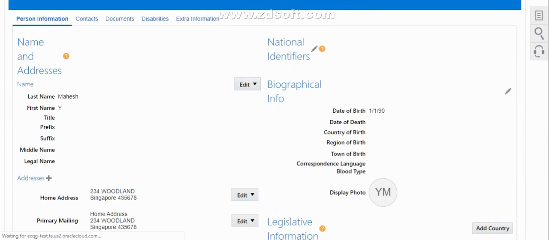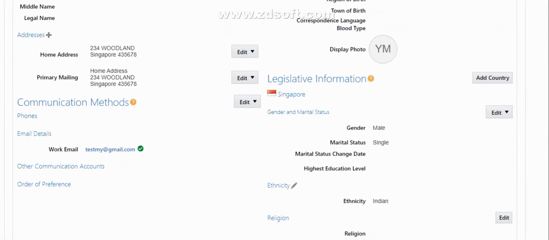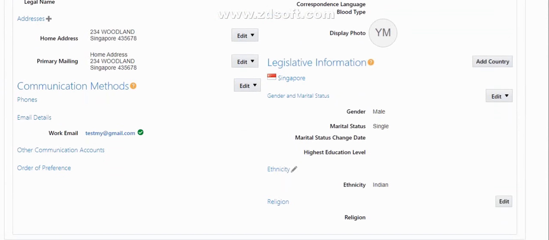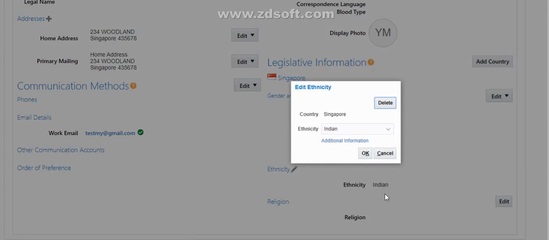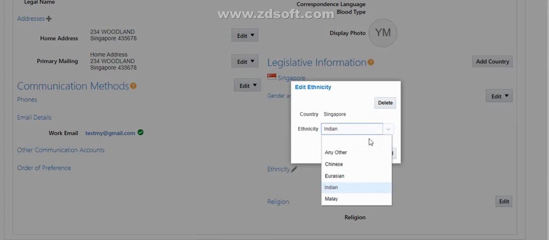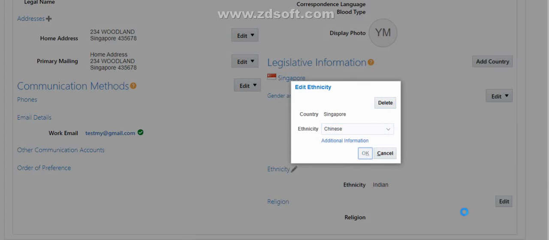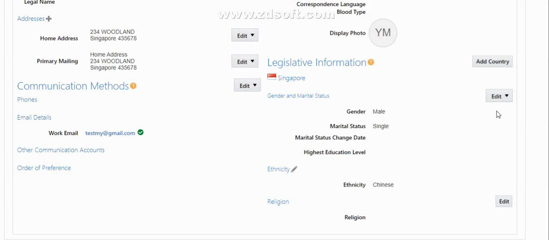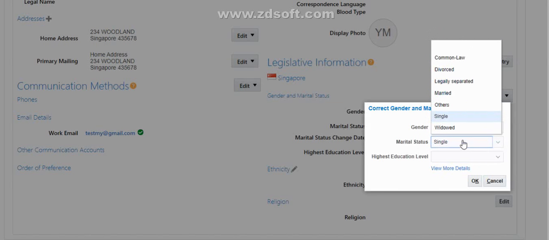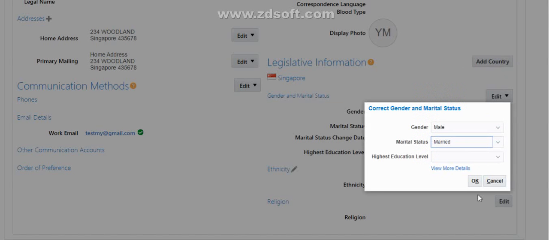Since we have date of birth, ethnicity, gender, marital status in our HCM extract, we'll go ahead and make some changes here. Now this person's ethnicity is showing as India. I'm going to change this ethnicity to Chinese. Then I will do one more change: I'll change the marital status of this person to married. Right now it is showing as single. Click on OK, that's fine.